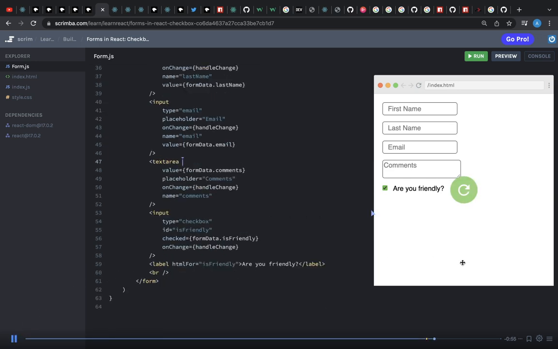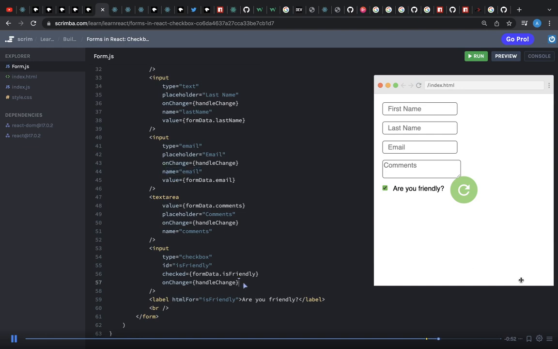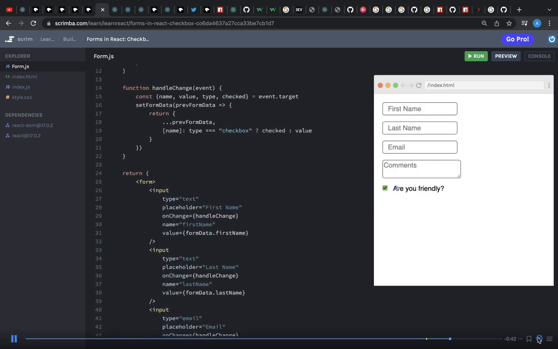Is in state. All of our other inputs have a name property, and that's something that I simply forgot to add in. So I'm going to add a name. This needs to match exactly what is in state. Say it's friendly, and that way, when I hit refresh, I should be able to now check the box.